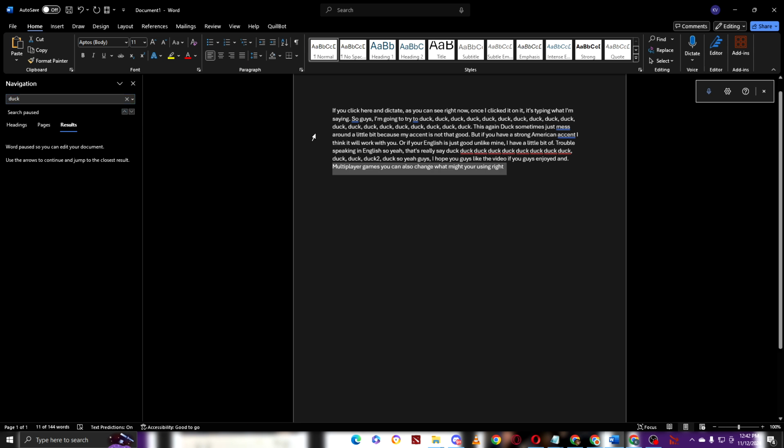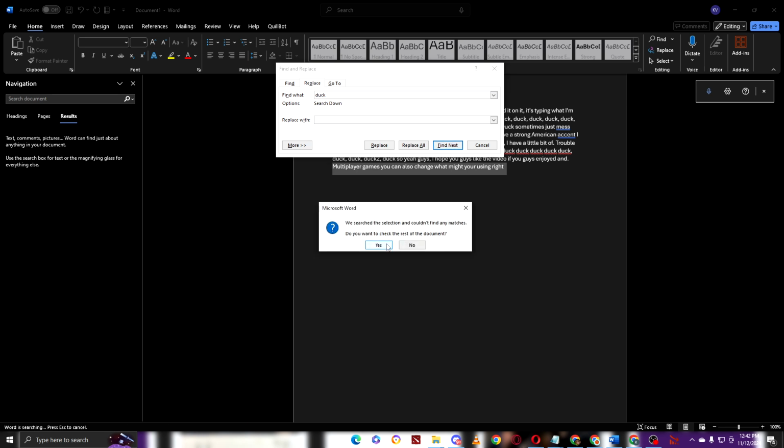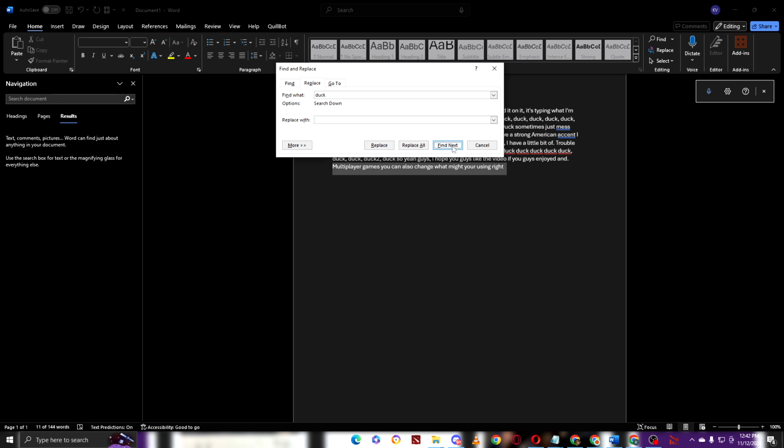And a little bit of bonus tip for you guys. If you know which word you want to replace, or to change it, delete it, you can just click Replace right here. After clicking on Replace, type in the word, then type in duck. Okay, Find Next. Document. Let's go. Type in duck. Find what: duck.